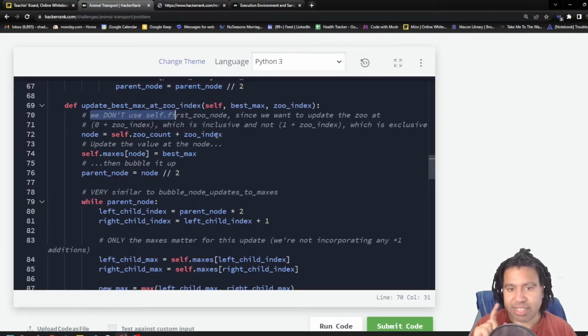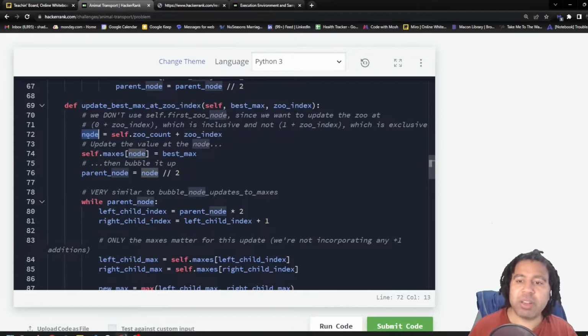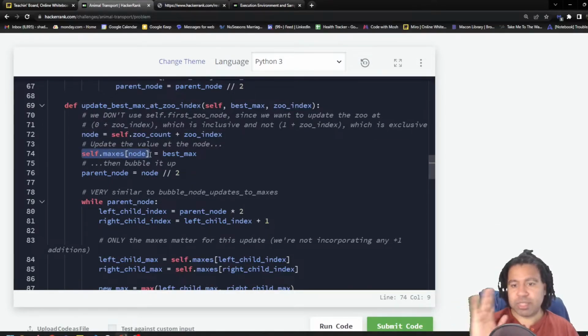We're going to just take the zoo index plus whatever the size of the list is, which is the zoo count. So we're going to say zoo count plus the index. So we're converting it to an actual segmentation tree node index value, and we're going to be updating the maxes. So we're only handling maxes for this. So we take the max and we're going to set it at that node, and then we're going to bubble up from there. So we're going to take the node and we're going to get the parent of that.